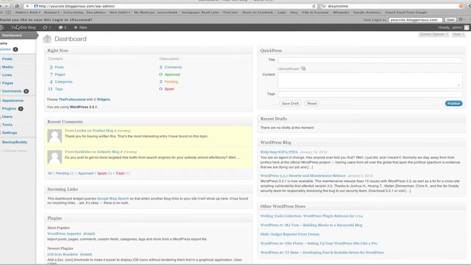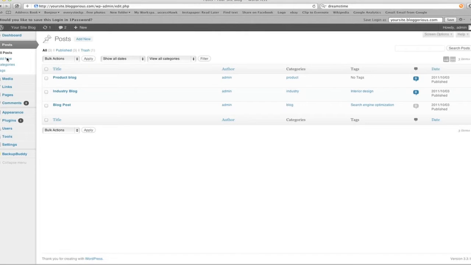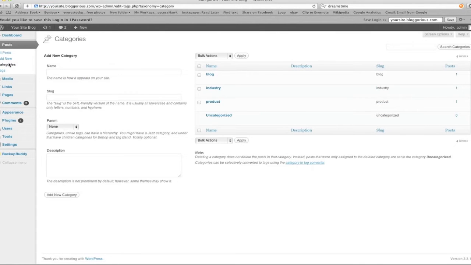On the dashboard, we're going to go to posts. Let's first quickly look at categories. This is where the categories are designed. In this case, we have categories of blog, industry, and product. And for the blog page, blog is the category that we're going to be using.